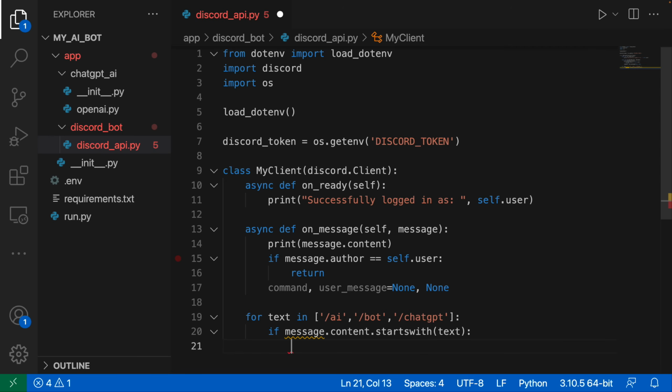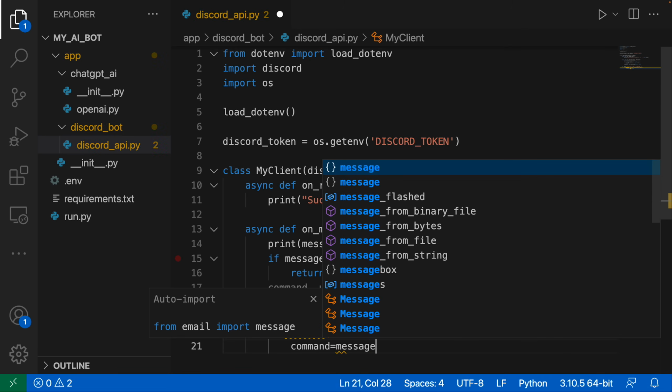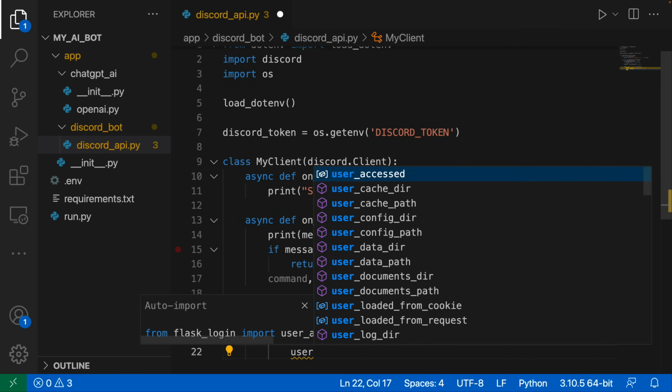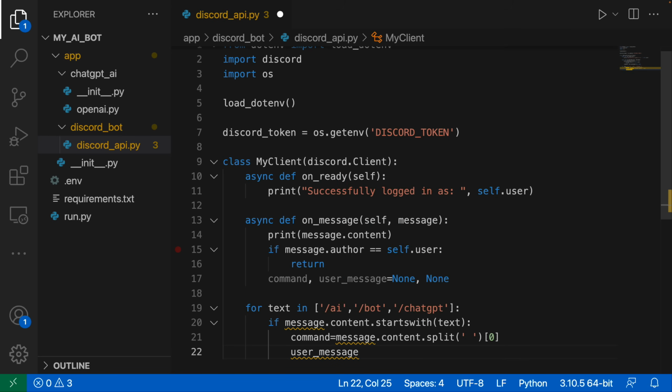So we set command to be equal to message.content, and obviously to be able to do this, we need to split the message. The way it's done is we use the .split feature, and in brackets we have this, and then obviously we want to apply this to only the first word in the message, index 0. Next, we do the same thing for the user message. So user_message.replace, and then we want to replace the command part of the message. So we say text and we put an empty string. Finally, we print these two variables.